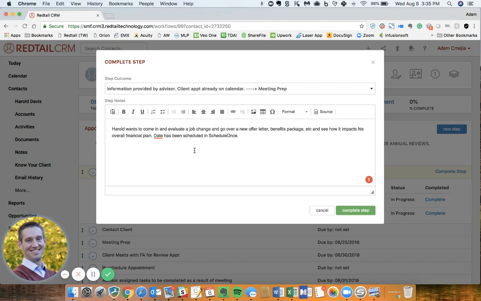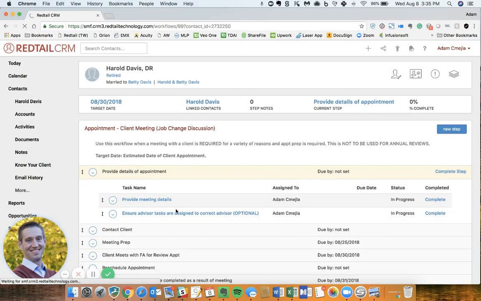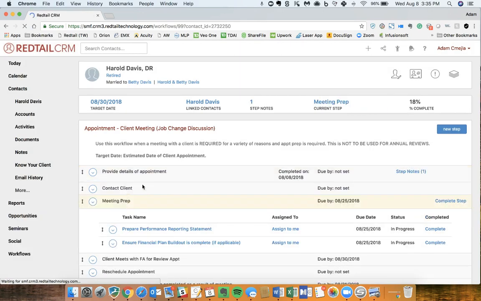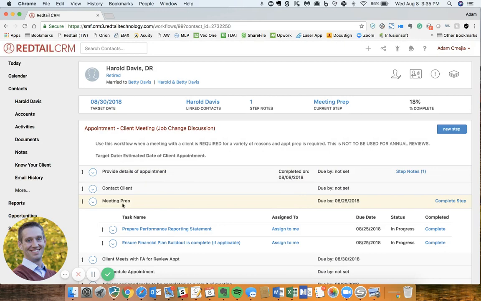And this really reduces the need for people to interrupt advisors, interrupt staff, and ask them where they're at in the process. They can get all the notes and get all the information here. But again, that doesn't happen if the information isn't already put in there. So we're going to complete this step. And now what we're going to see is that, again, the workflow is going to bypass this step right here. And it is now set on meeting prep.